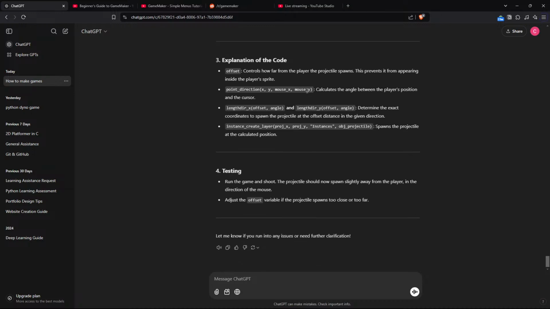Okay, and this explained the thing. A projectile direction is set on the angle between the player's position and the cursor. That's what we want.